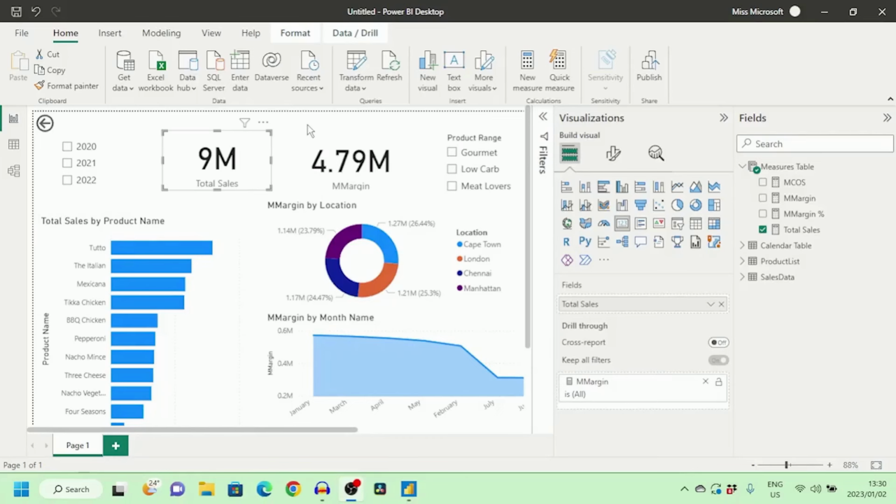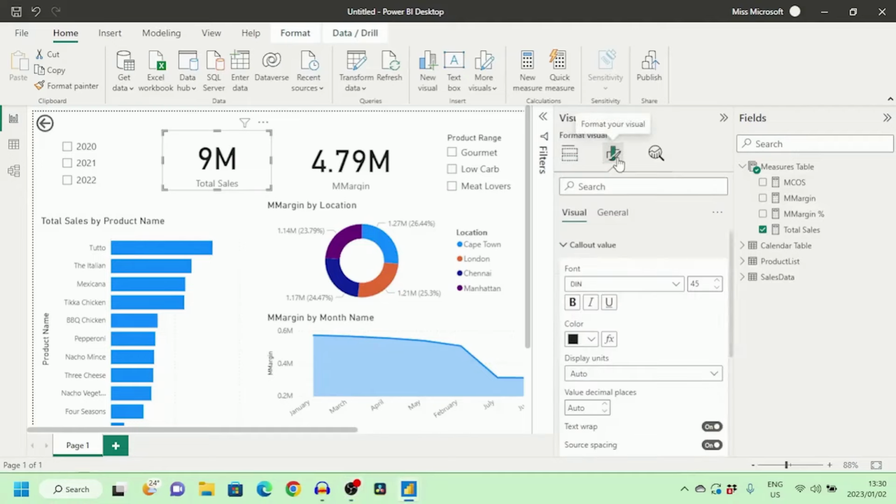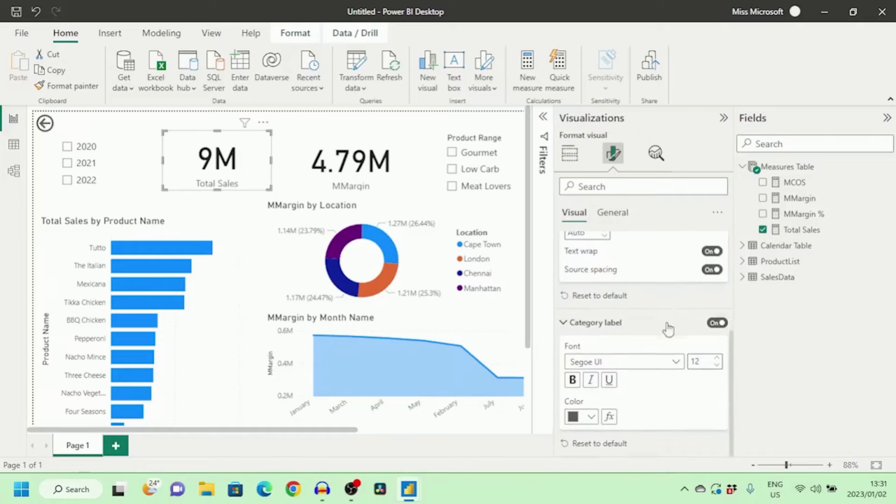If you want, you can change the font and color of your text. Here under Visualizations, click on Format Your Visual, and here under Visual, you can change the font and color of your card for the callout value, which is the sales value number that's displayed, and you can also change the font and color of the category label, which is the text under your number. I'm just going to bold the category label for now.